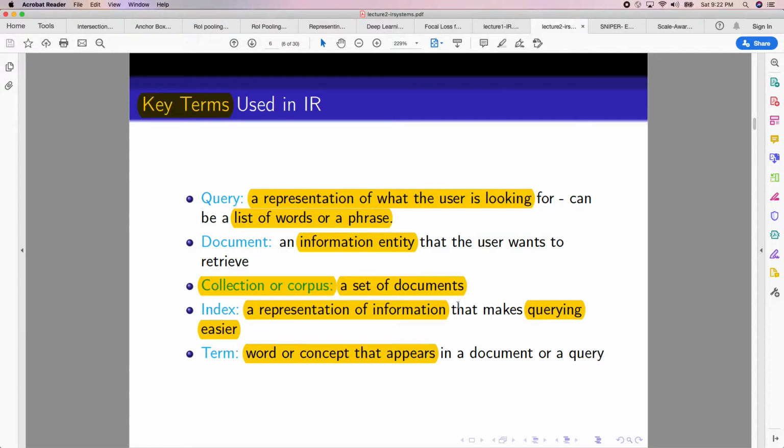So some of the key terms that we often hear in information retrieval is a query, and that is an expression of what the user wants from the document. It could be a list of words, or it could be a phrase. Sometimes it could also be a question, like in a question answering system. The document is what contains the information that the user wants returned. And the collection, like I said before.